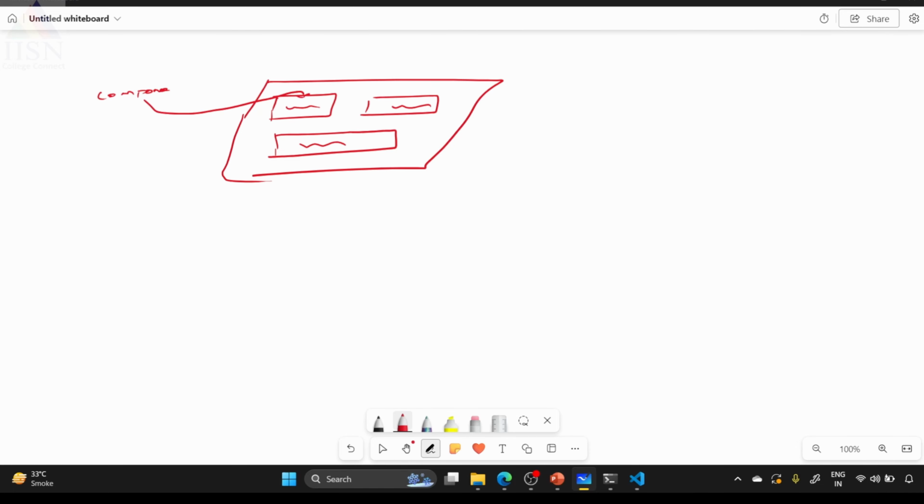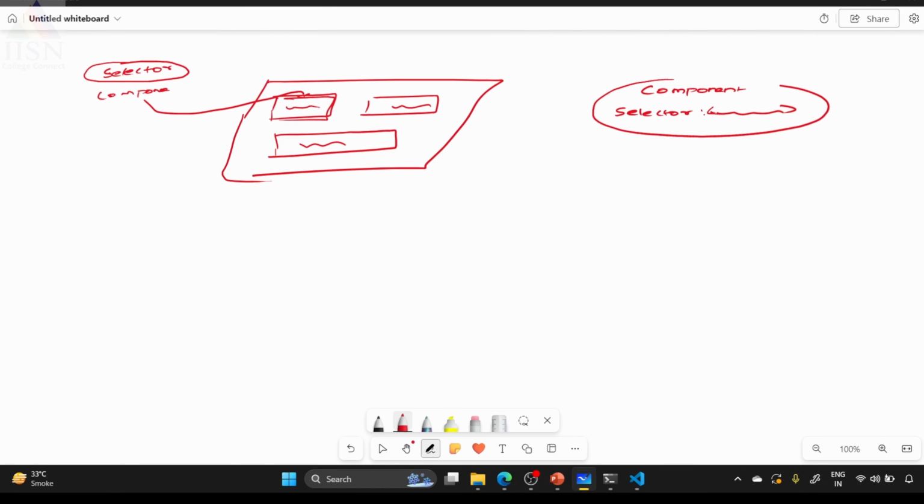For that, you have a selector in each component. You need to give the selector value in the main component, so that this component's output will be displayed here. Likewise, you have another component, which is just considered as another component. You have the selector in this particular component, with some value. If you want to display the output of this particular component here, you need to include the selector here. Whatever the selector value is here, you just include it here. So that is what the selector is.